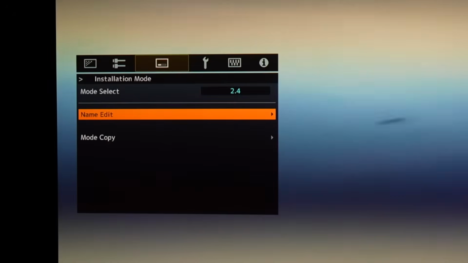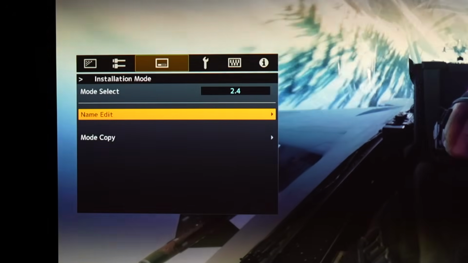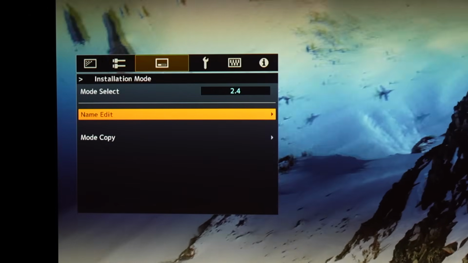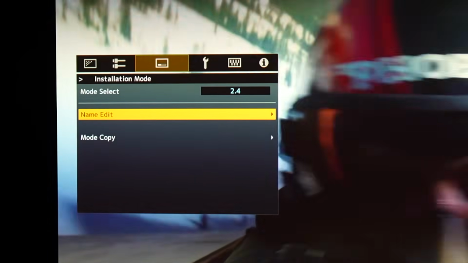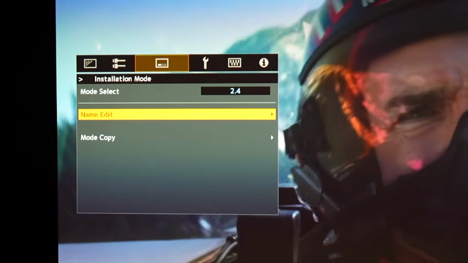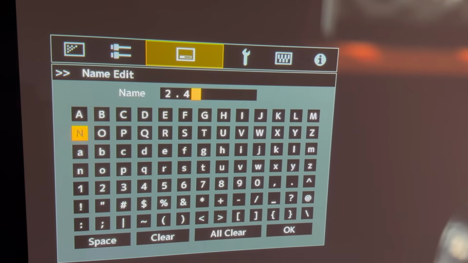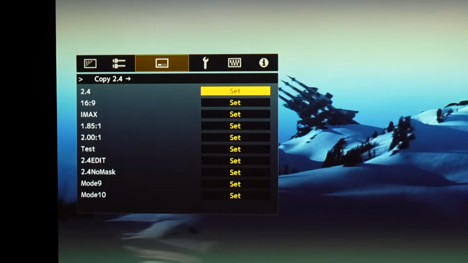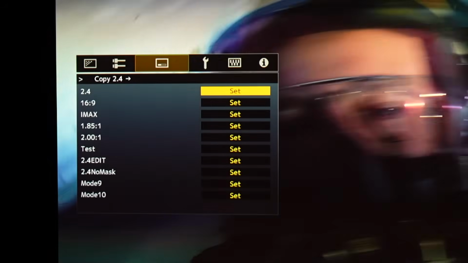So click on installation mode, and it's from here where you just click on name edit, and it'll bring up a keyboard, and then you can apply a custom name for all the settings that you've just done. I like to name the settings according to what the aspect ratio is. So in this case, 2.4.